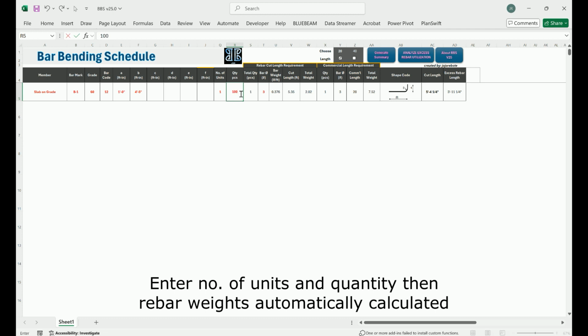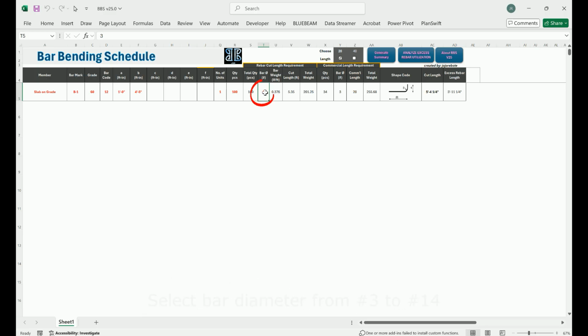This program simplifies the way we calculate total rebar quantities and weights, making the process faster, more accurate, and less prone to error.